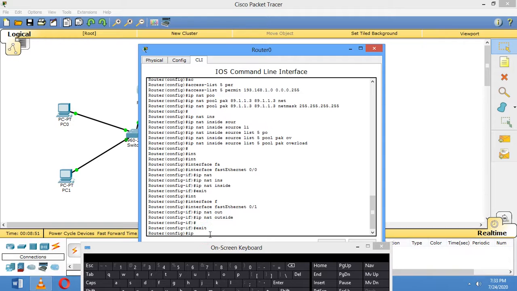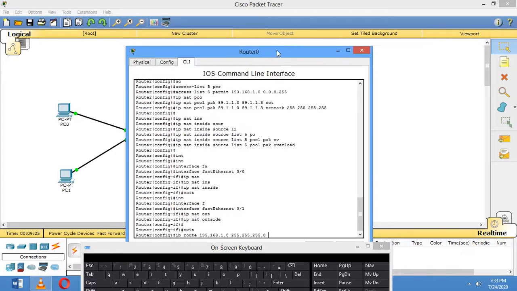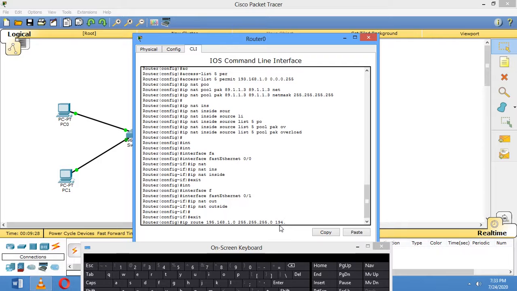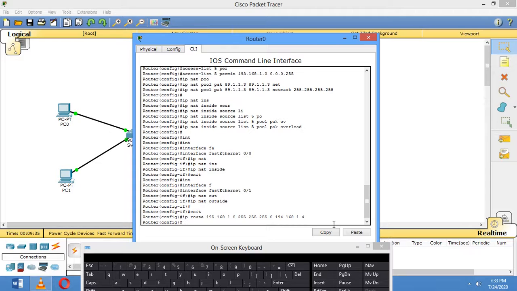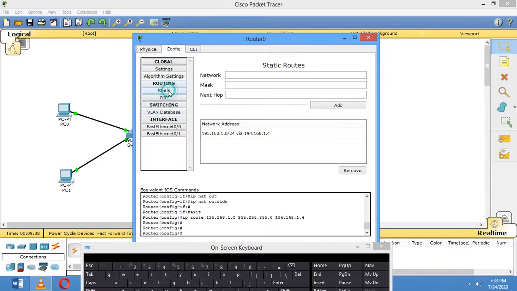And at last we will apply static routing. So IP route, the network on the right side is 195.168.1.0, and the subnet mask is 255.255.255.0, and the IP on the right side of router 0, of router 1, is 194.168.1.4. Check it. There we go, successfully applied.